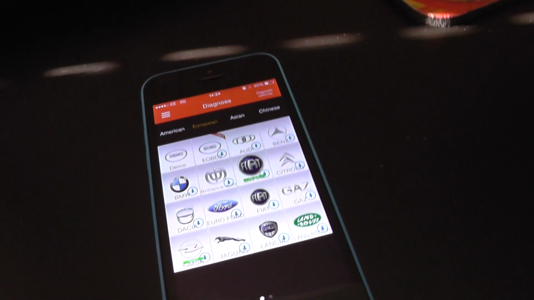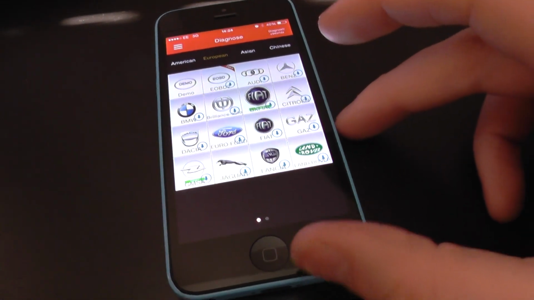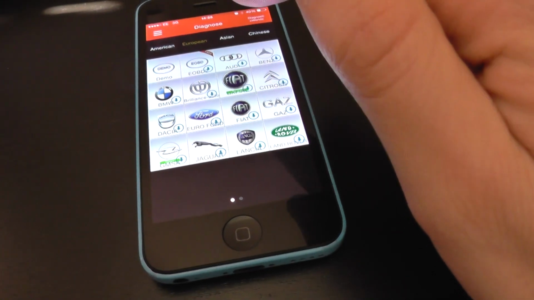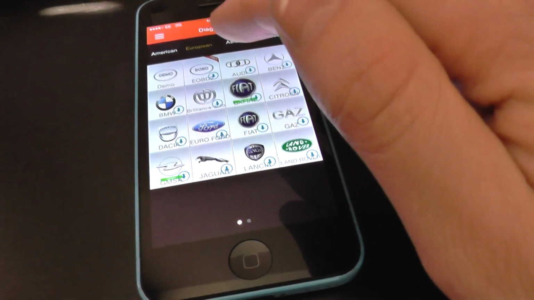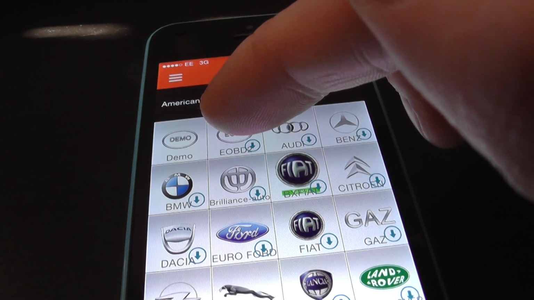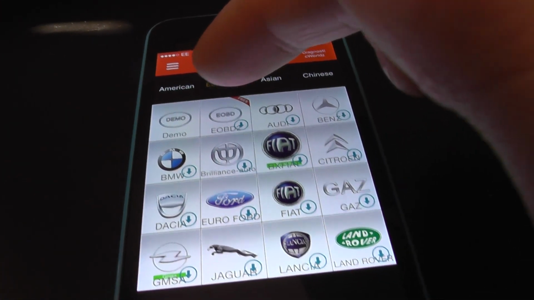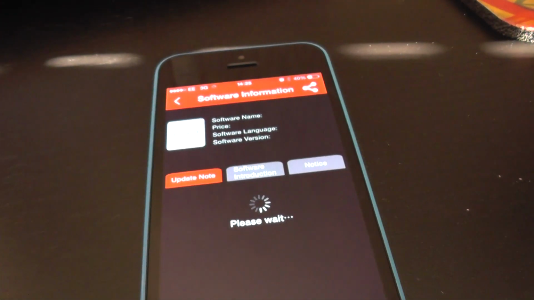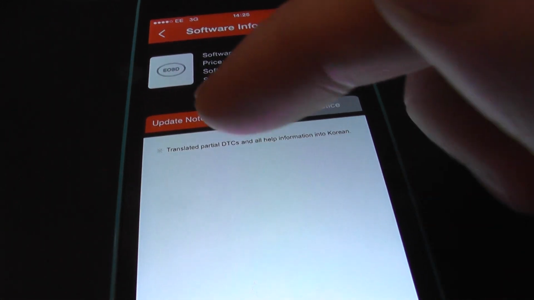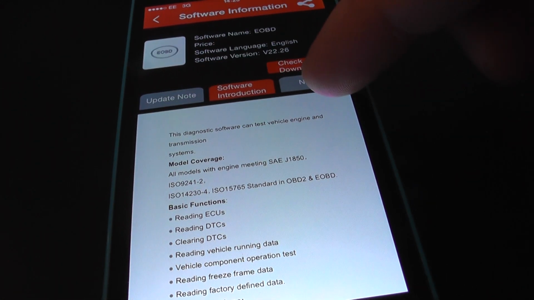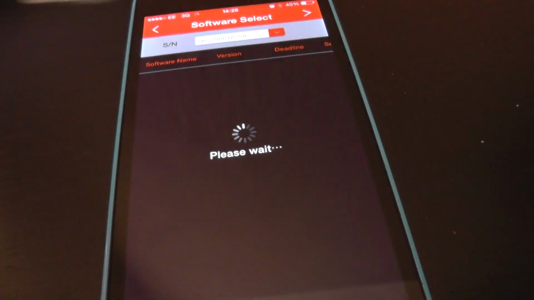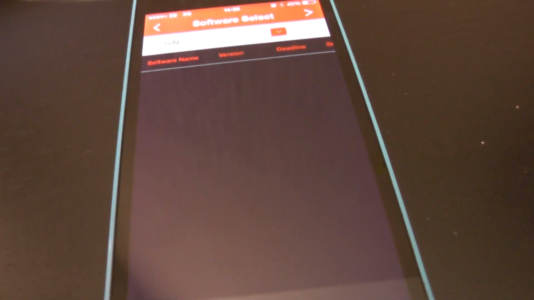Basically, we're using the app, which is iDiag X431, and for the iPhone we are trying to download the free EOBD2 software. However, what happens is, when I click into it, it tells you that it's free, and then a bit of information comes in this box, this box, this box. But when you try to download it, absolutely nothing appears in the boxes here.